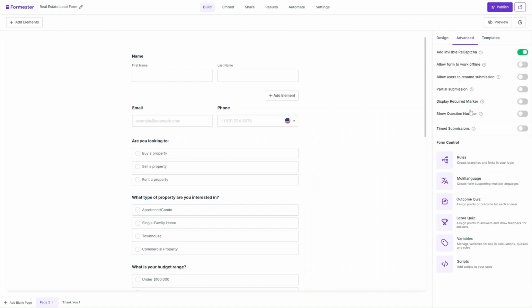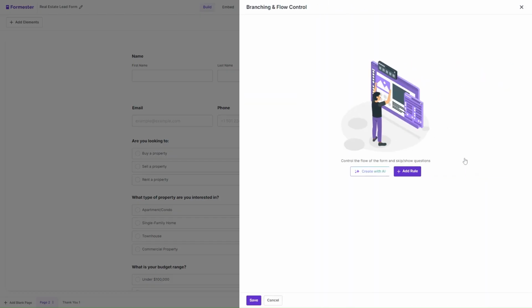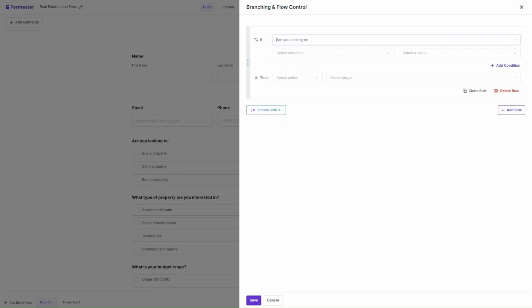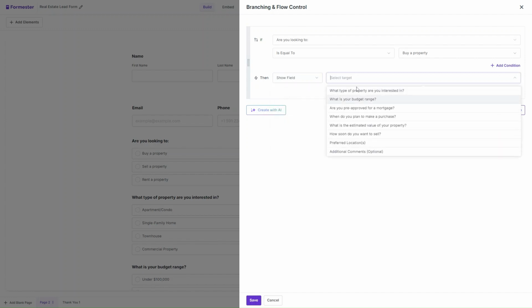Now let's use conditional logic to show or hide fields based on the respondent's answer to this question. To do that, simply head over to advanced, and under form control click on rules, and here you can create with AI or create manually. So let's create one manually, and let's select the question, are you looking to, is equal to buy a property. Then I want to show the fields: What is your budget range? Are you pre-approved for a mortgage? And when do you plan to make a purchase?